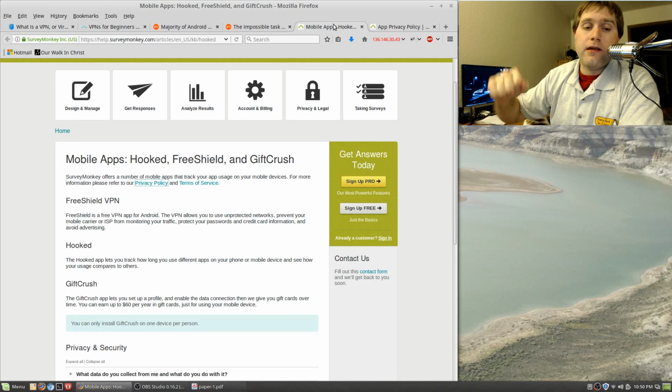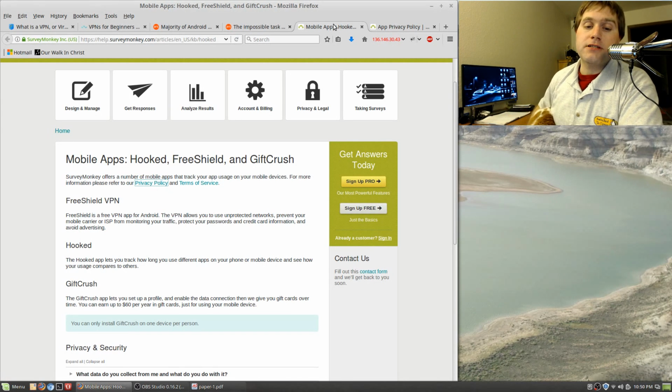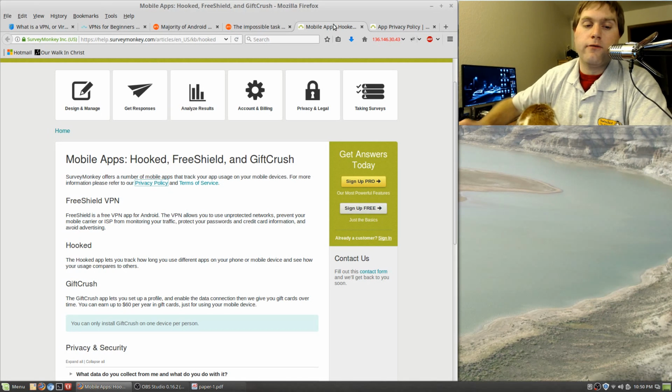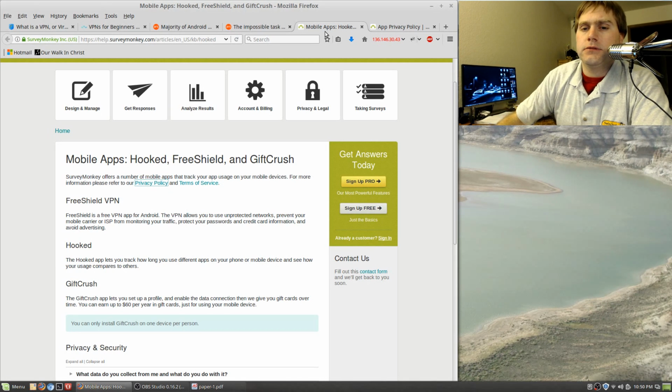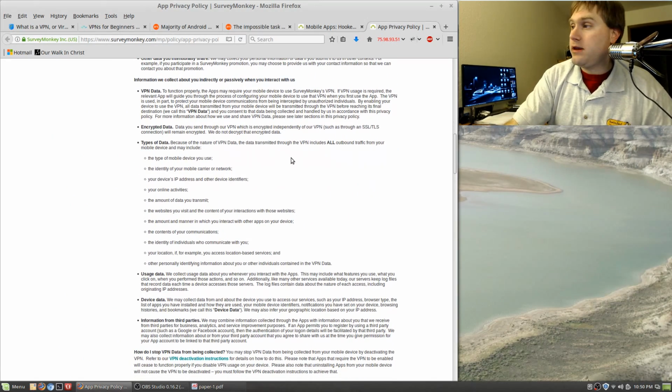FreeShield is a free VPN app for Android. The VPN allows you to use unprotected networks, prevent your mobile carrier or ISP from monitoring your traffic, and protect your passwords and credit card information and avoid advertising. Until, of course, you read the privacy policy up here, and here's what it says. Let me make this bigger. That's hard to read.